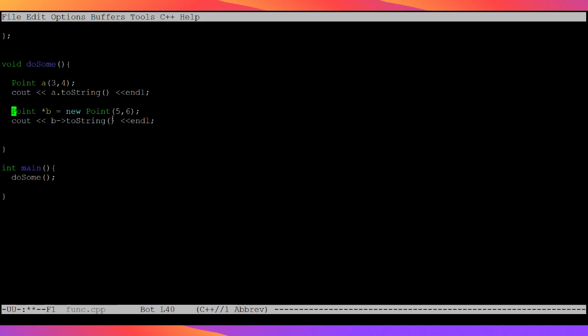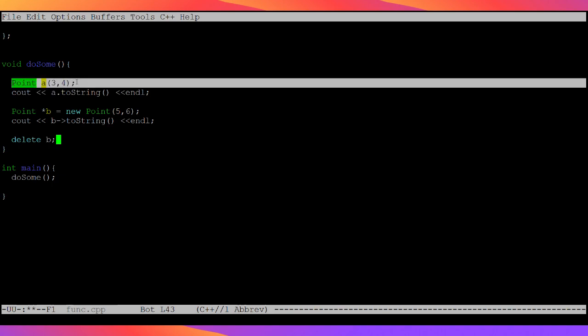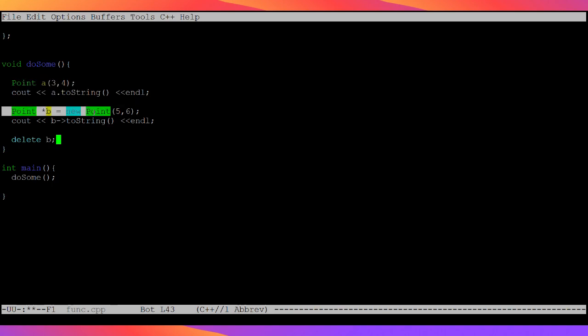I can talk about it. So basically, when you do this new point, you have to delete it once you are done. You have to do delete B to release the memory. If you don't do new point, if you just simply do point A, you don't have to do this. Once do something is done, this is released. But if you do something like this, you have to manually delete B, using the delete keyword.